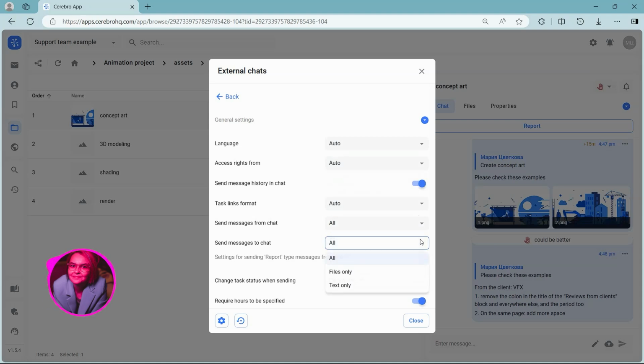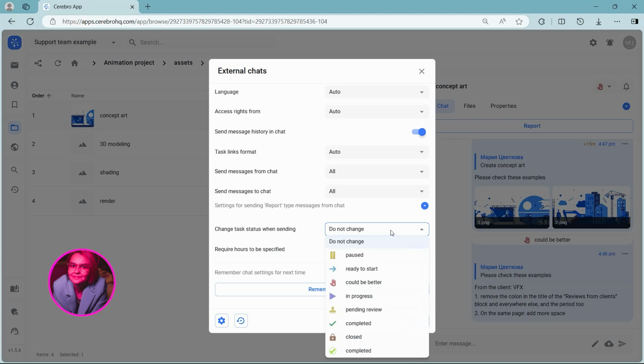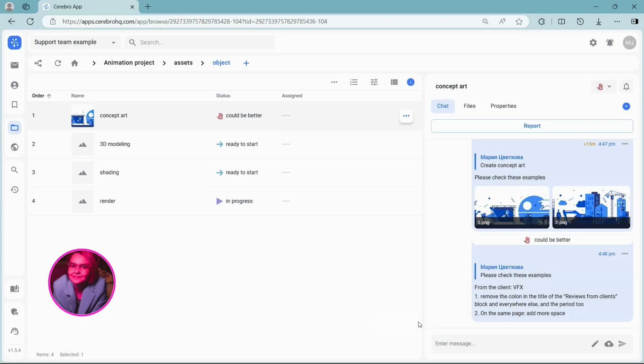Choose what exactly will be sent to the chat from the task, both messages and files, or only one of them. From the chat you can send not only simple messages, but also reports indicating hours spent and task status, switching using the report command. The task status can always be changed manually using the status command.